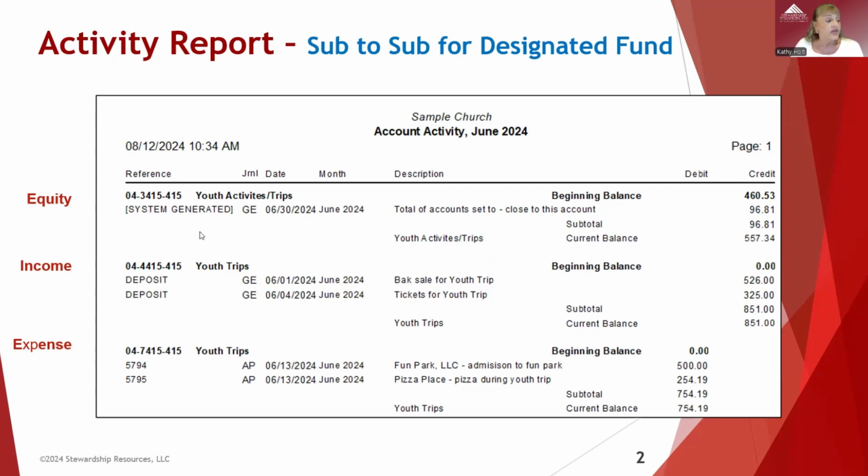Now this equity account, remember this income is set to automatically close into that equity. This expense is automatically set to close into this equity. That's what system generated means. It's not an entry that was made. It's something that just automatically happens.